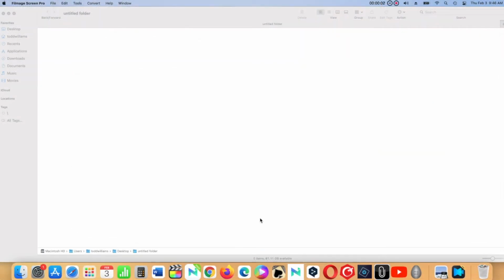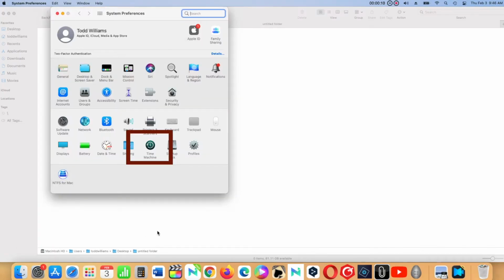There are many benefits to the Apple or Macintosh application called Time Machine. Under System Preferences, Time Machine is the icon that looks like a green clock moving backward. However, before I show you how to use Time Machine, let me tell you about some of its benefits.